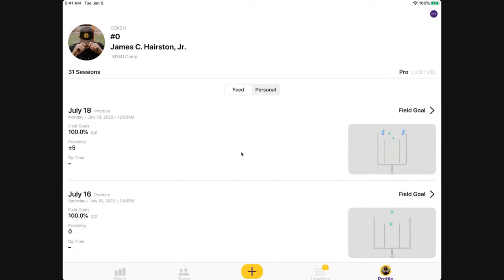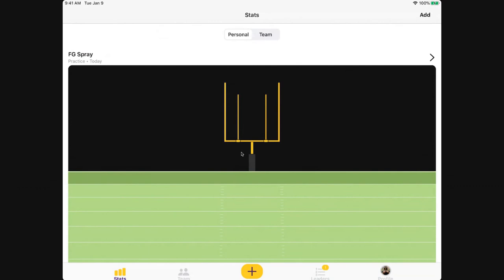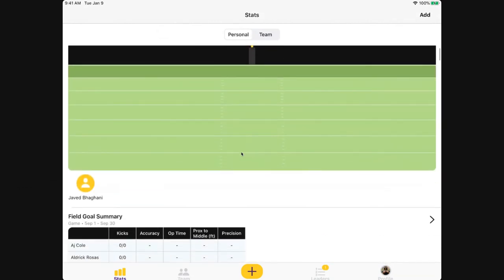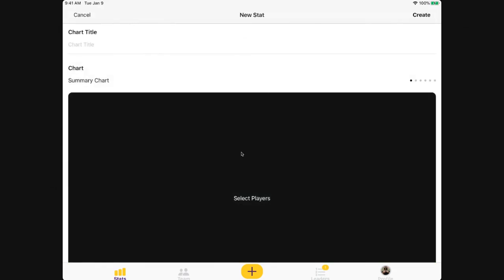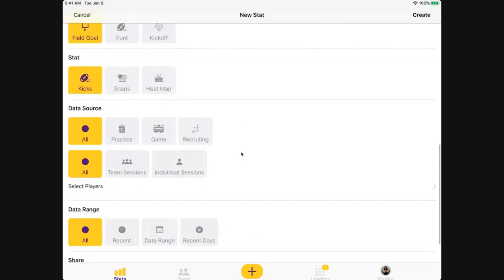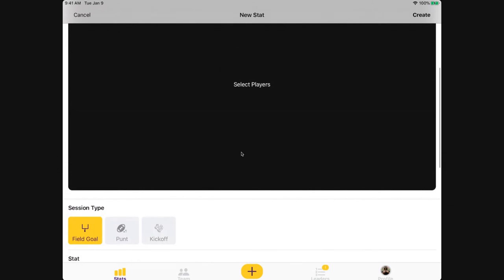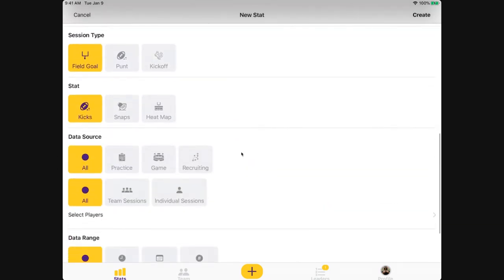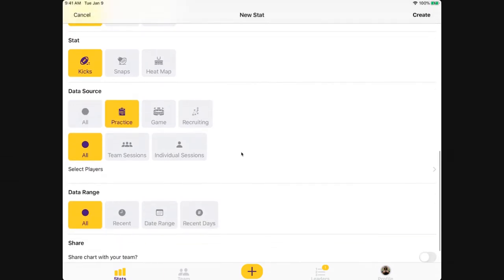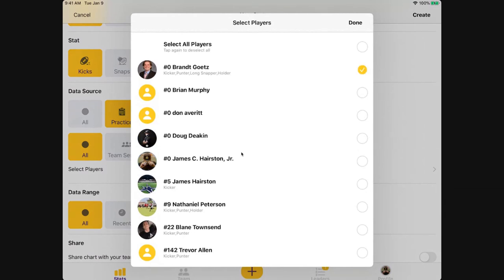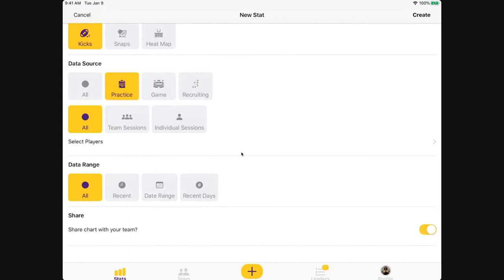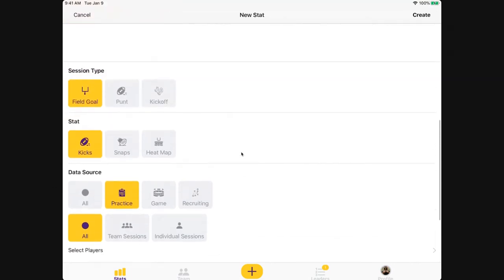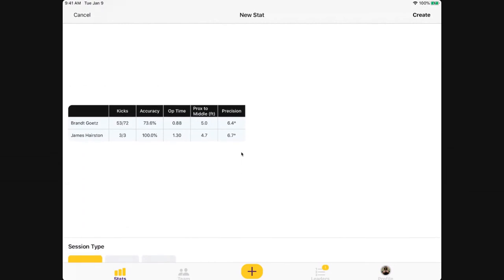So then the second piece here on field goal, where this can be helpful, is if I press that bottom right button for stats, I can press add at the top right. Let's say I'm looking at field goal. So I tap field goal here, and I want to look at the practice kicks. I'm going to select Brant, and I'm going to select James, however many kickers there are. I'll share this chart with the team so that they can see it. I'll show you what that looks like in a second. All right, so I'm just going to press create.